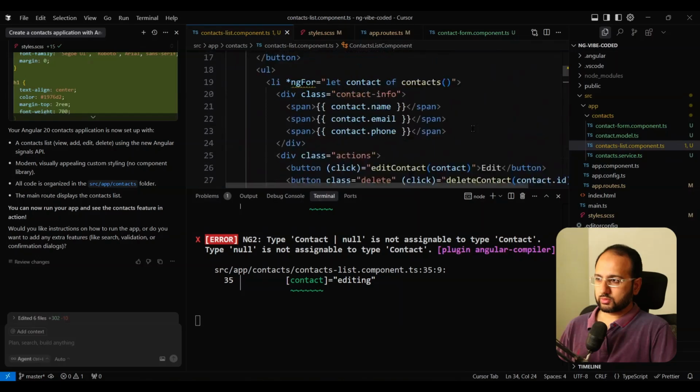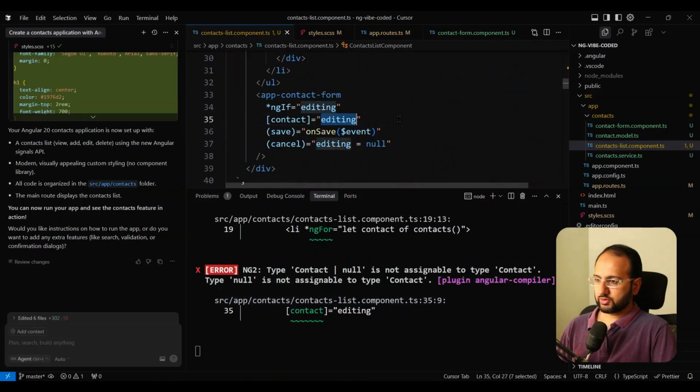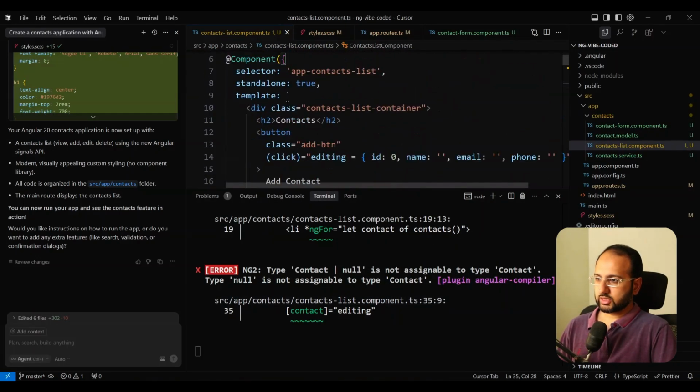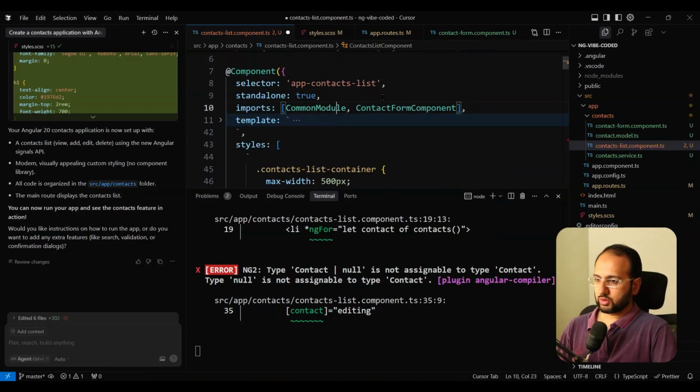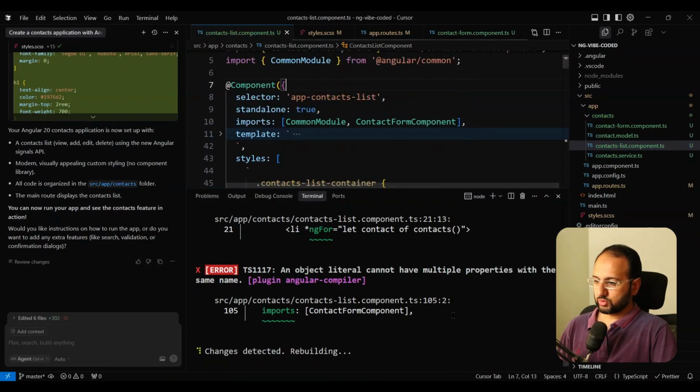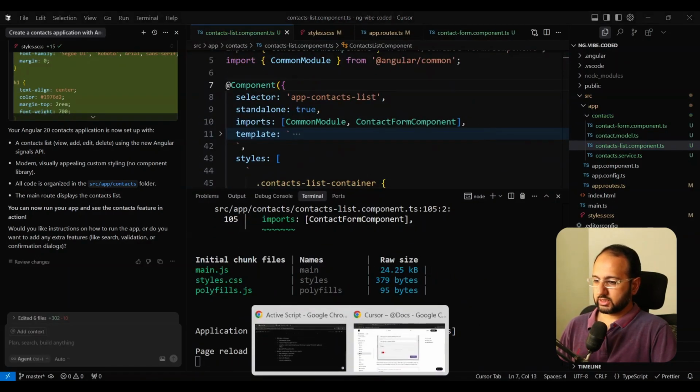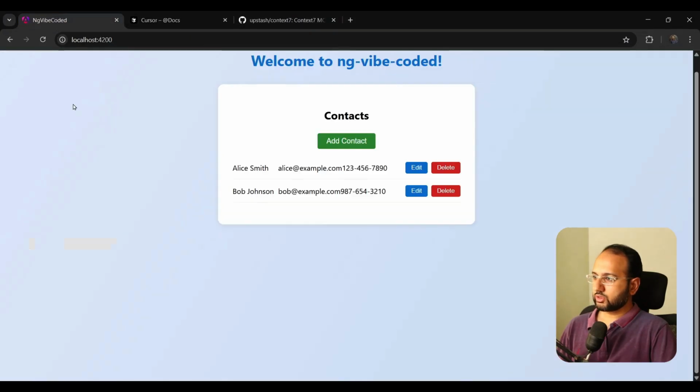What is the other problem? What is the problem here? Why is it giving a problem here still? Okay, so it doesn't have the common module here, so we would need a common module here. Okay, so it has two imports. Okay, so now it's compiled. Let's go and see how this looks like. Okay, so this is actually what it looks like.